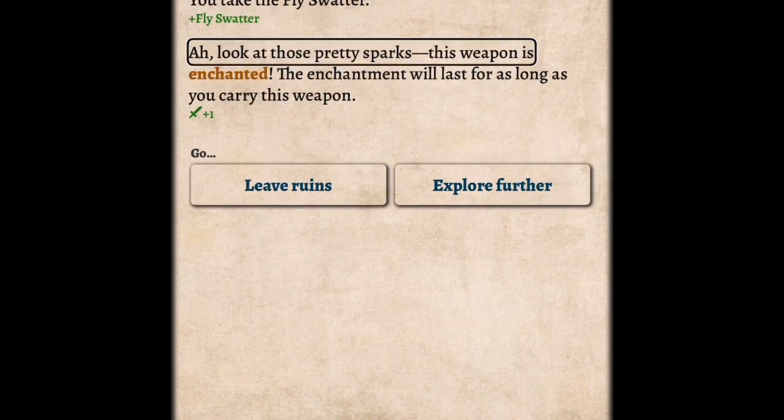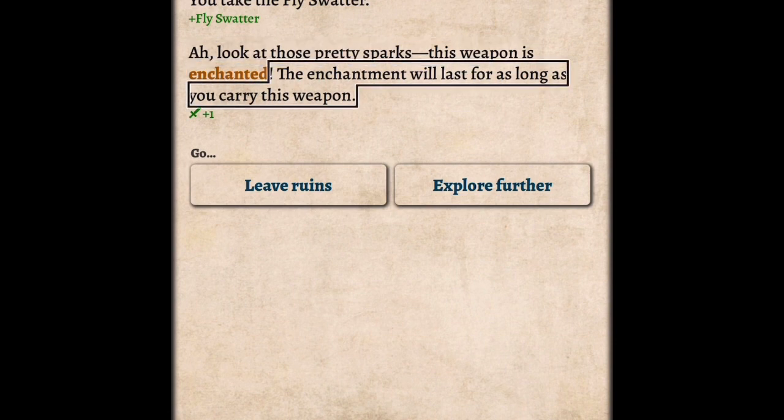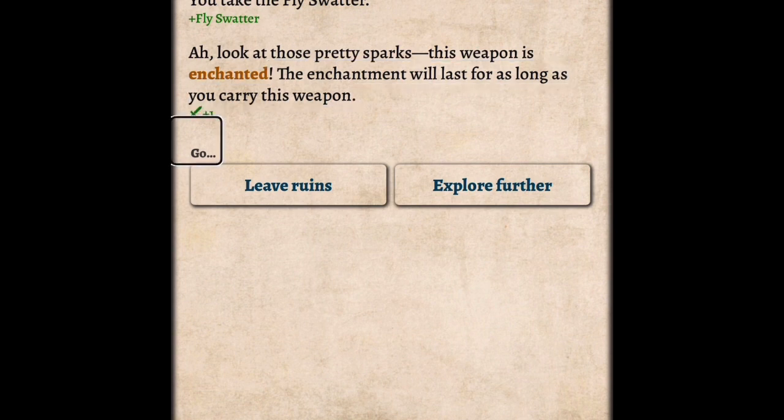This weapon is enchanted. Good start. Too bad we messed the run up so badly. Enchanted: the enchantment will last for as long as you carry this weapon. Attack plus 1. Ooh, it's a really good one. I mean, speed would have been better, but choices. Go. I mean, defense would have been better.